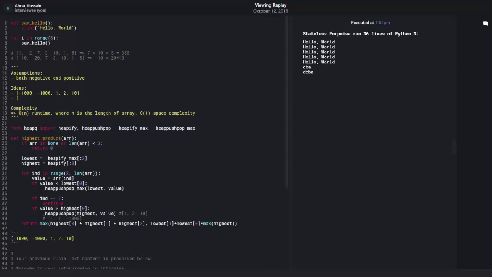We multiply together the 3 values of highest. That only gives us 20. And the alternative is negative 1,000 times negative 1,000 times 10, which is going to be the max product.